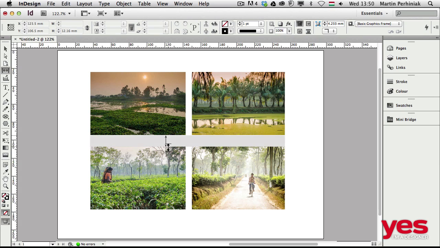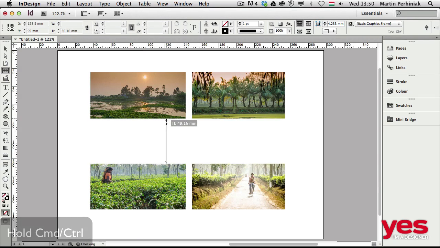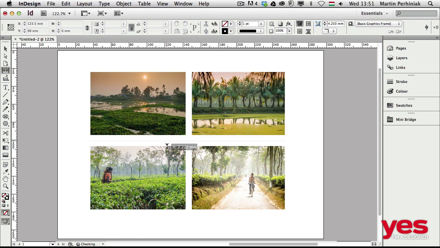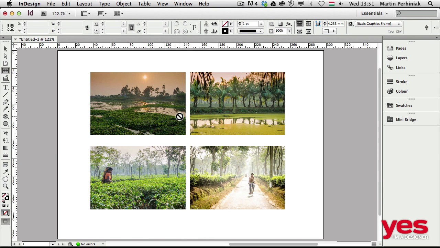There are a couple of useful keyboard shortcuts. If you hold down Command while doing the change, you will extend the negative space, or the space between the images, in both directions equally. You can do that again here in the other direction as well. So that's Command, or Control on PC.